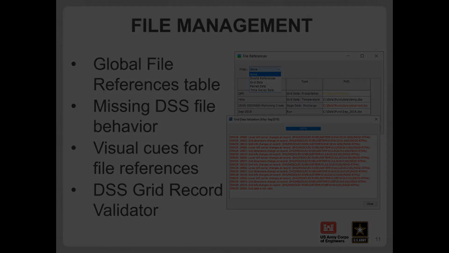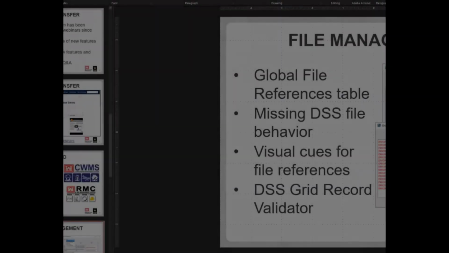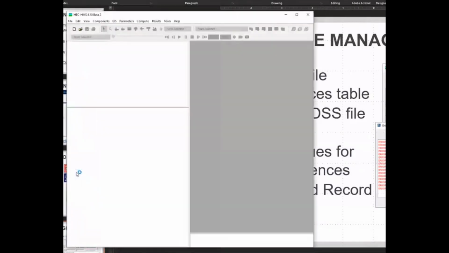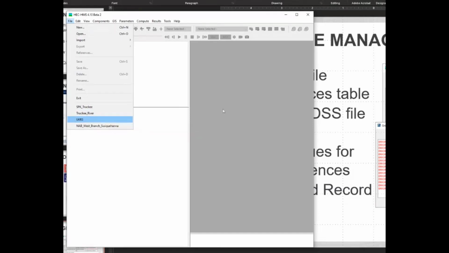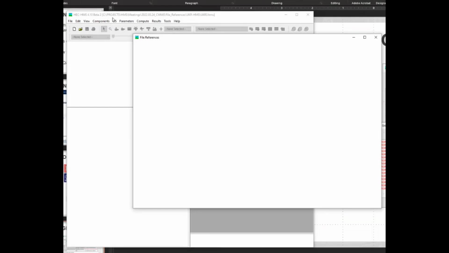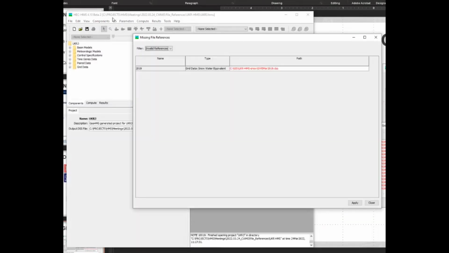All right, so the first project that I want to open up is one that has a lot of gridded data. I want to talk about what we do if gridded data isn't necessarily in the format that we want it to be or has some problems that go along with it. So while this project is opening, you'll see a file references dialog show up.